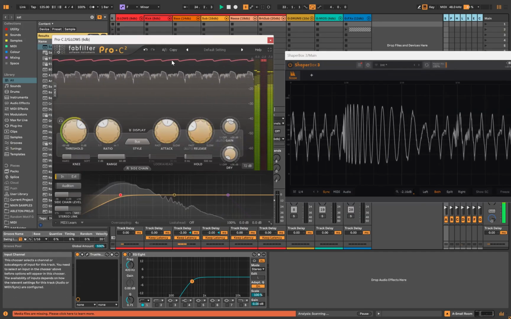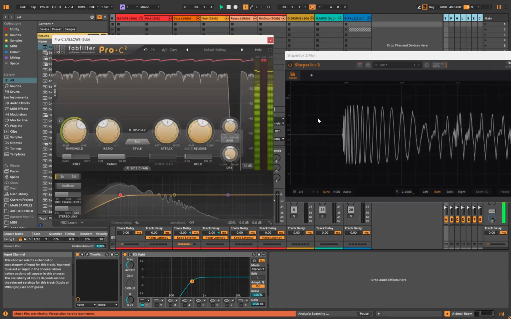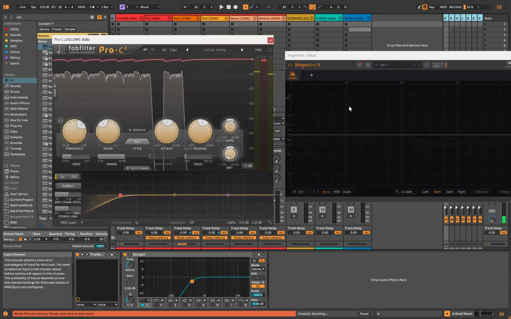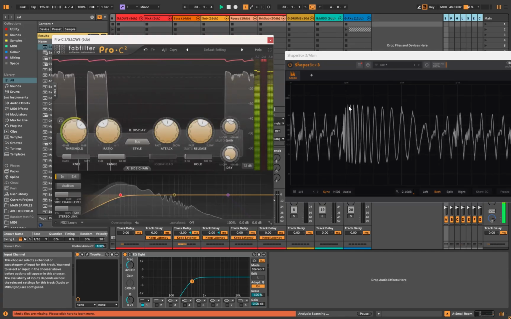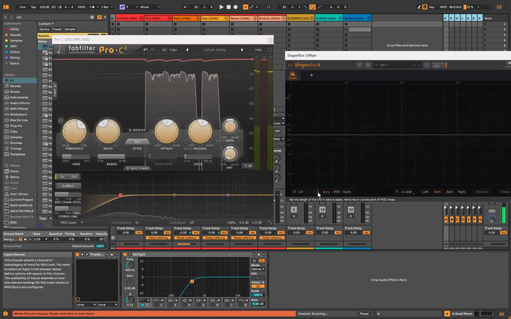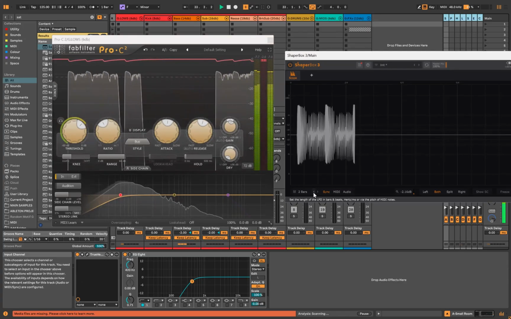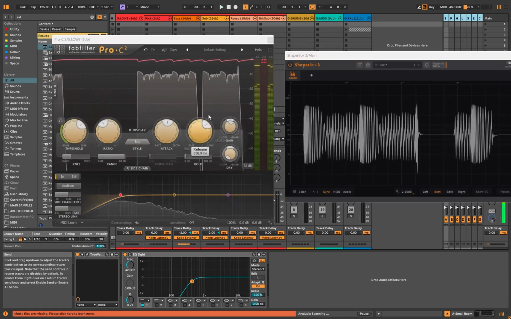And then the release, we can look at this red line and just make sure that it's resetting back to 0 before the next kick. Because if the release is too high, when we play it, the first kick will be fine, but then the second kick will be overly compressed. I put this to like 2 bars or 1 bar.